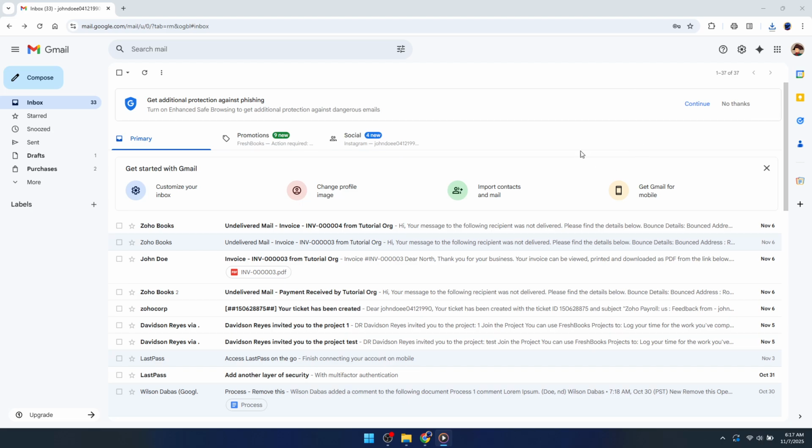First, you'll need to open Gmail on your computer. It's important to note that this customization feature is not available on the mobile app, so make sure you're using a web browser on your desktop or laptop.